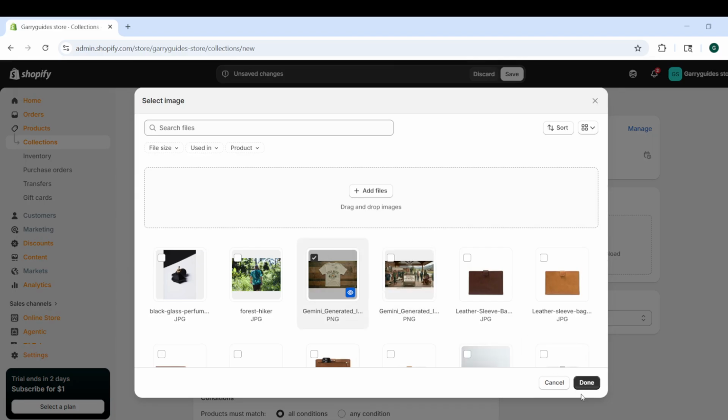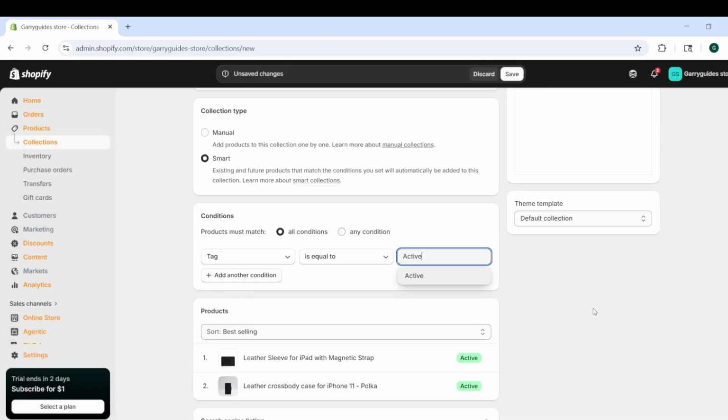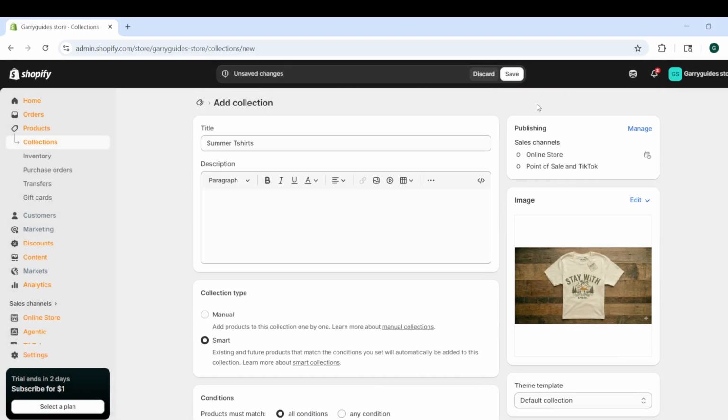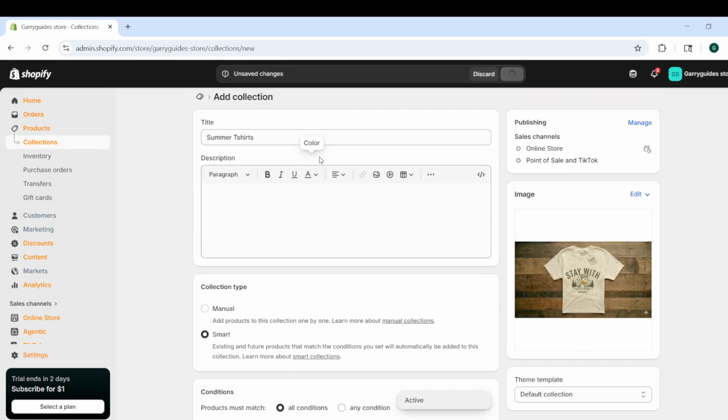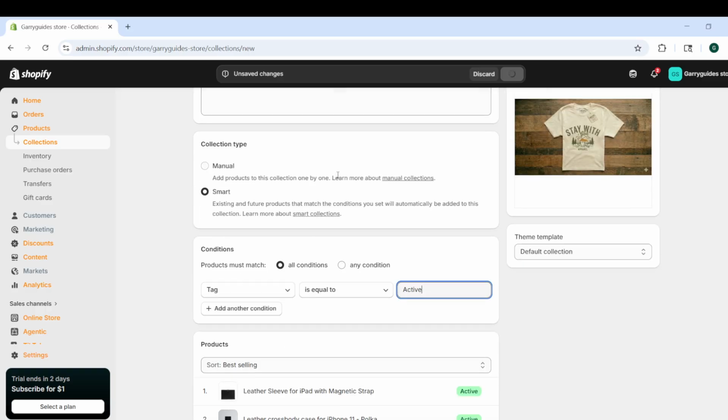When everything looks good, click Save. After that, click Save again if Shopify prompts you to confirm or finish the setup. This makes sure all of your changes are applied properly. Once saved, your new collection will be created and ready to use in your Shopify store.